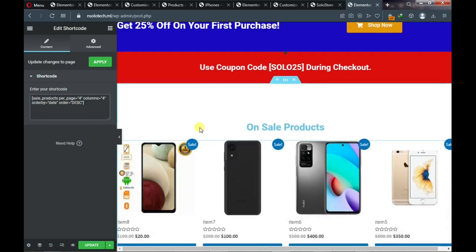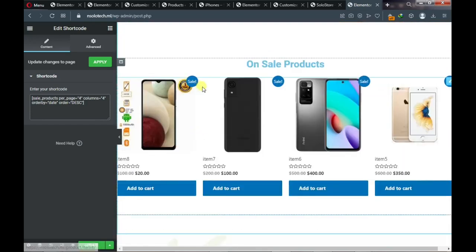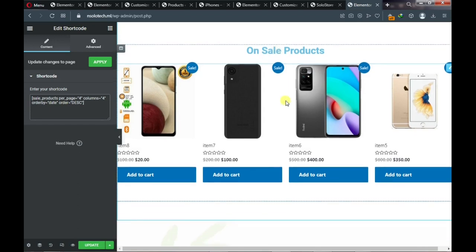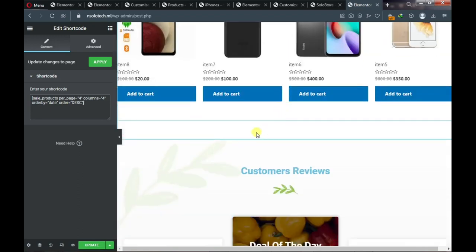So it may take some time, and here we go. These are products on sale. So any product with this symbol, all those kind of products will be displayed here. It means they are currently on discount, so that's on sale. Guys, it's fantastic. Now remember to update the changes.